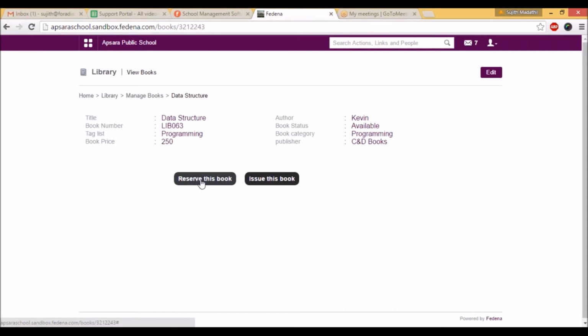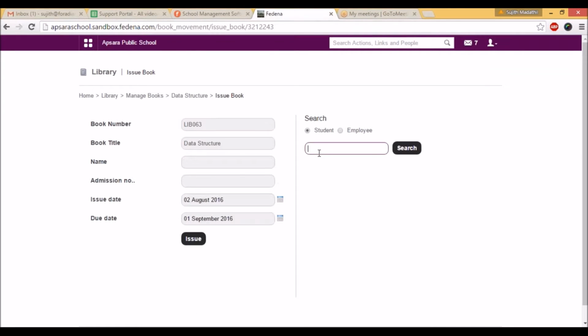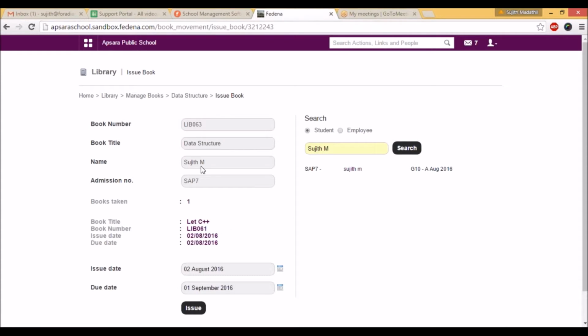Either I can reserve the book or issue this book. Reserve means it will be reserved for some time for that particular student or employee. Otherwise, if an employee or student comes to the library and needs this book, at that time we can issue this book to that particular employee or student. We can search by the employee or student name, and in this way we can assign the book to the student.